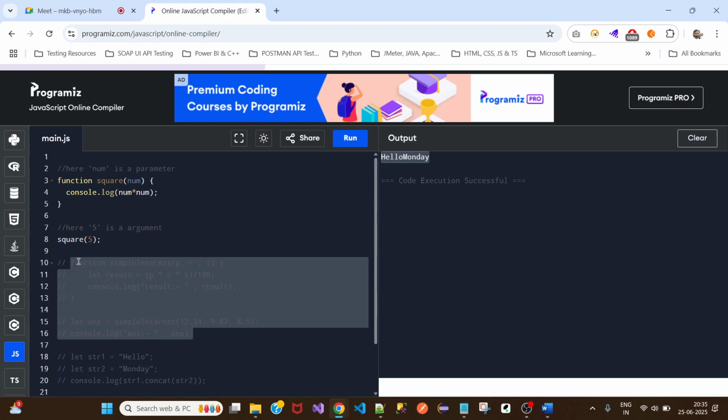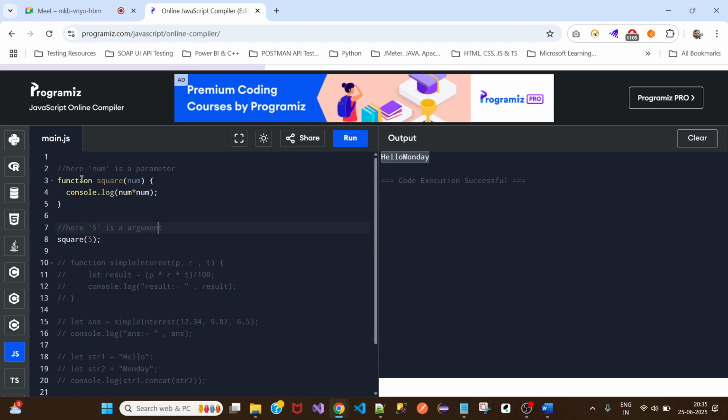Let me comment this. What I'm doing here is creating a function, giving it a name, and inside the parentheses I'm saying I want the num. That's just a name, a random name I'm giving to my parameter. You can name it anything. Now I want this num to be multiplied, I mean, it should be squared. So that is what I have written here.